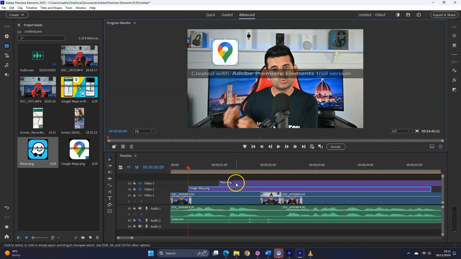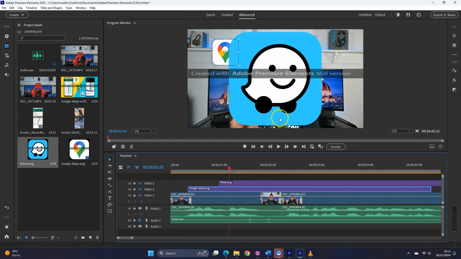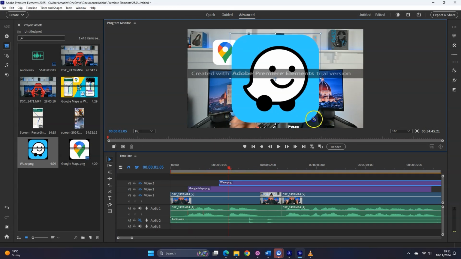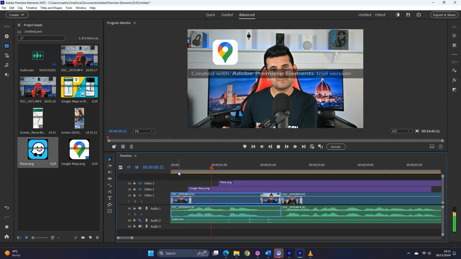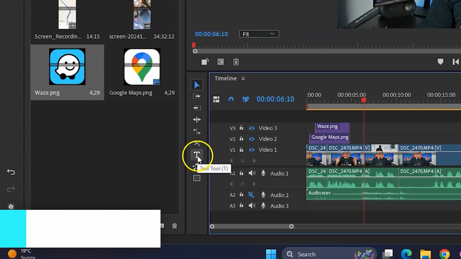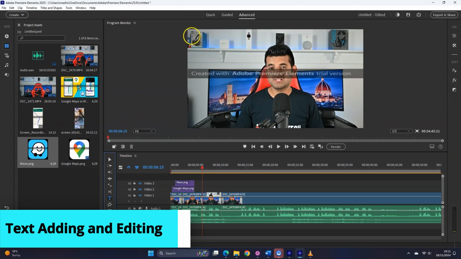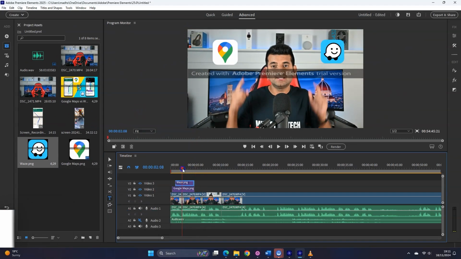We'll add a few more things now. We can change the size of a clip by clicking it and then using those dots. We can also move a clip by dragging it. Text is a part of Elements. To add simple text, click the text icon and then drag on the screen where you want to add.